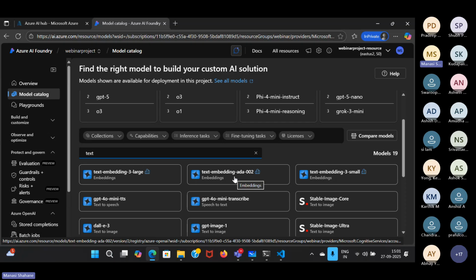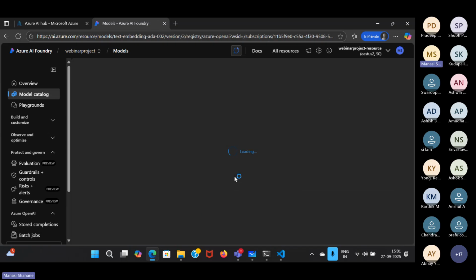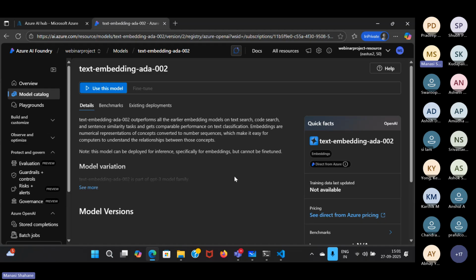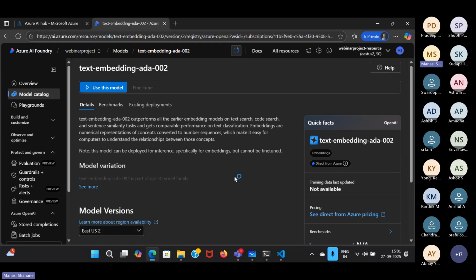So one such thing is embedding, and within embedding, you do something called vectors, wherein one point is linked to the other. So that is a different concept. We don't have time to even understand that here. So I'm just going to use this model. I'm going to very quickly deploy this model.